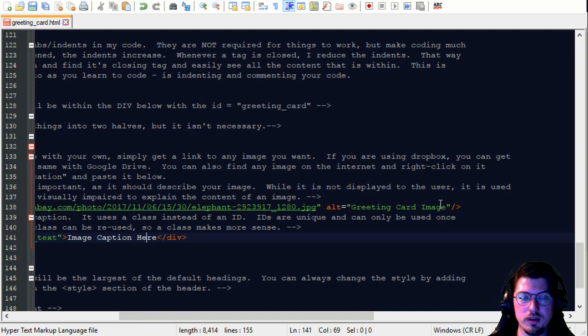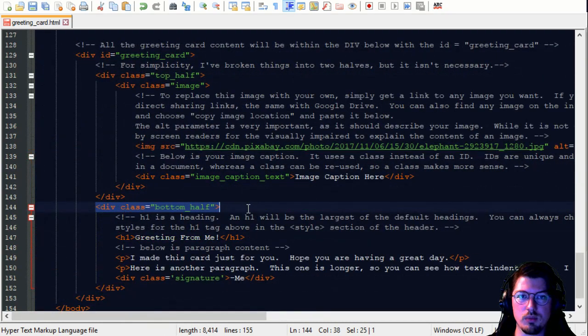Alt tags are very important for accessibility. So anyone who is using a screen reader, anyone who is visually impaired, or just a search engine, will use this alt text to figure out what this image is and describe it. We go to the bottom half, we have an H1 tag, we have greetings from me, and then 2 paragraph tags, which have paragraph content, and then a signature.